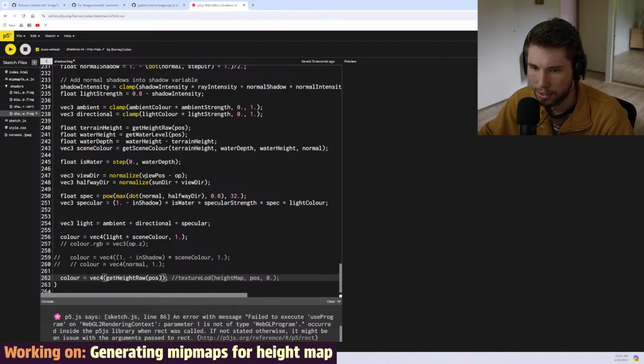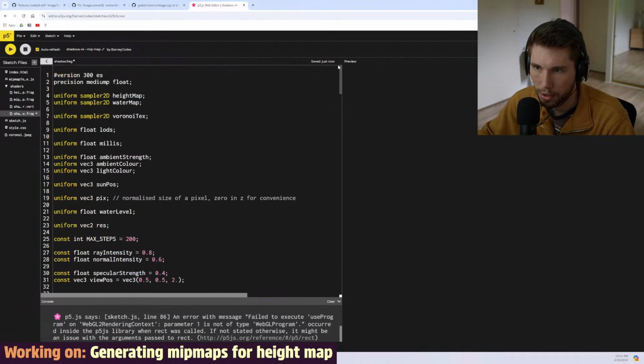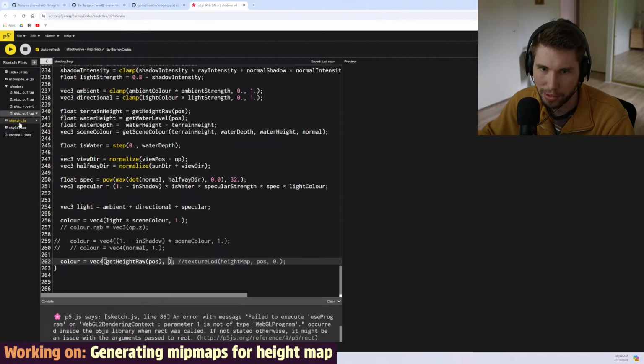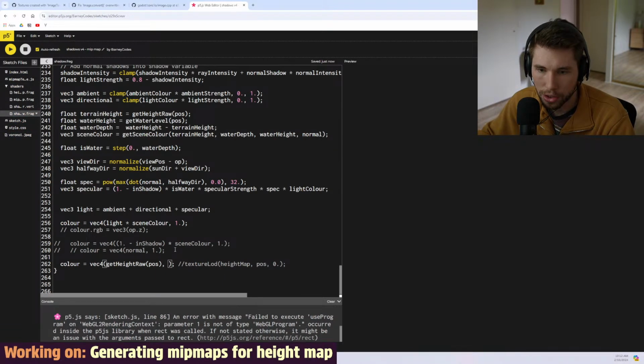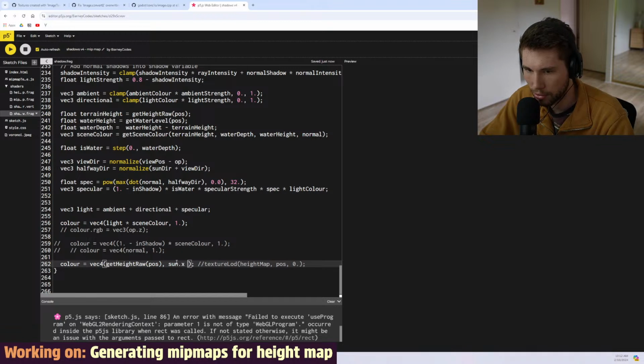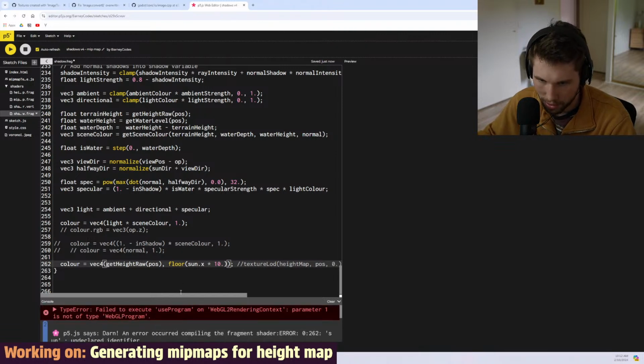Alright, let's try that. So that is the base level height map. And then we should be able to pass in... Maybe we use... What have we got? Sun position, which I think is basically just the mouse. Yeah. Okay, cool. So back in the shadows, we can do sun.x times... I think I got like 10 levels or something. So let's try that. Nope, doesn't like it for some reason.